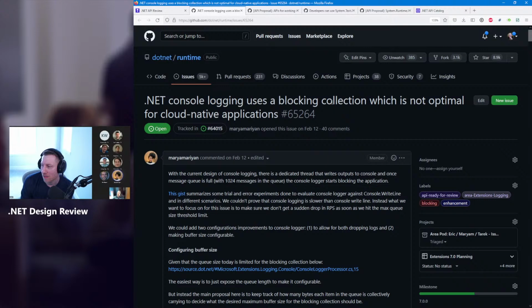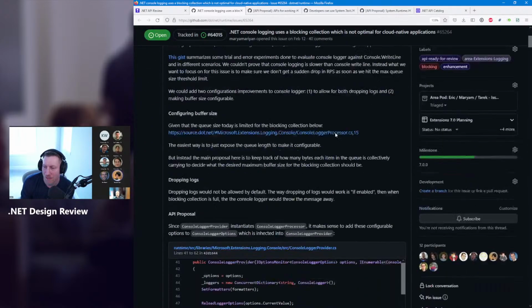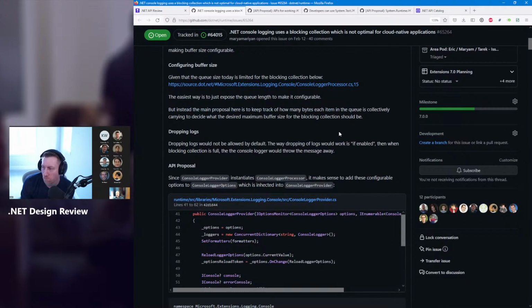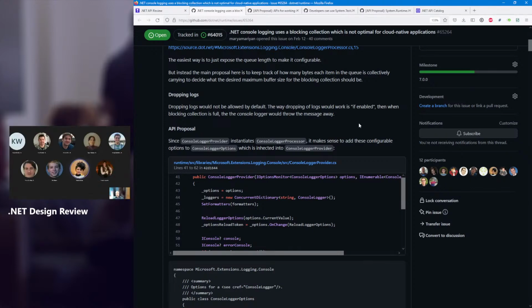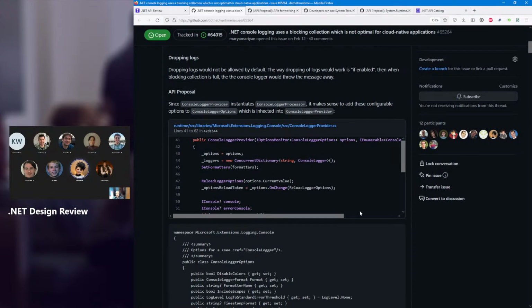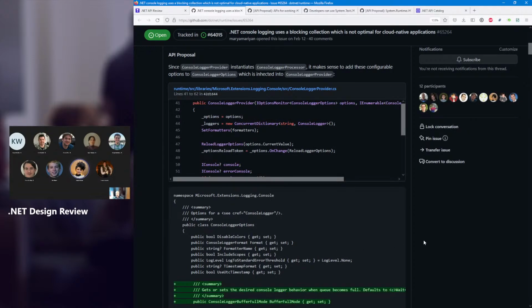All right. .NET console logging uses a blocking collection, which is not optimal for cloud-native applications. Sure, I can talk to this. What we want to do is that for console logging, currently we use a blocking collection, and when there is a lot of logs to write to console, if there is a high load, the blocking collection queue would reach a limit that currently is very small, and that will cause a huge drop in the requests per second of logs getting written to console.